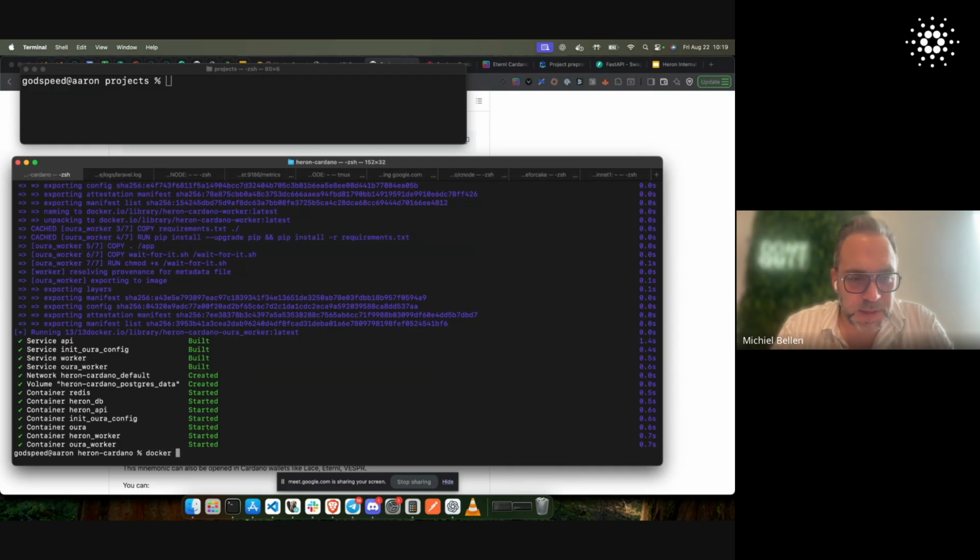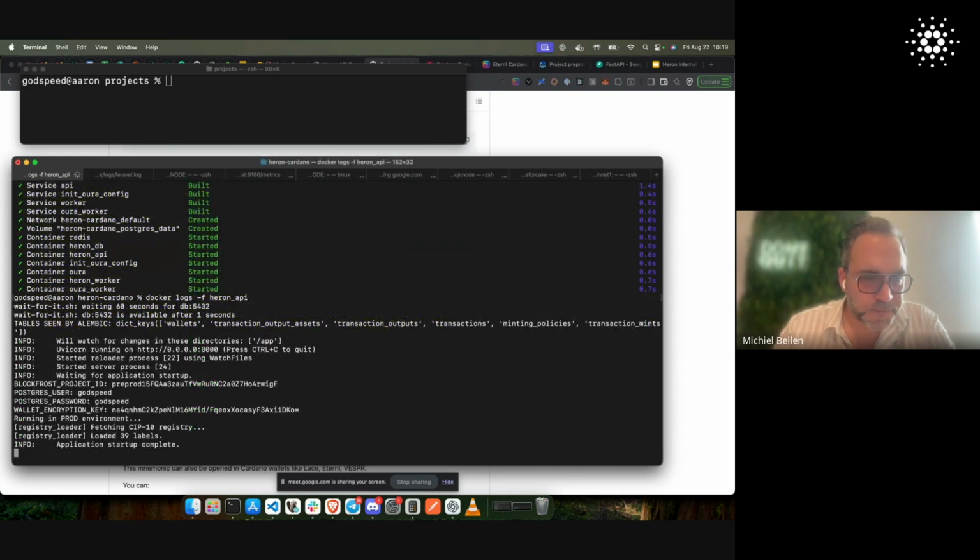We can actually see the logs for the Heron API. And here as well, everything looks good. The API is available on port 8000. The environment variables, it loaded the SIP10 registry as well. So 39 labels are registered in SIP10. The reason why it does it is so that it actually checks, if you want to submit metadata, that you're submitting a metadata label that's registered.